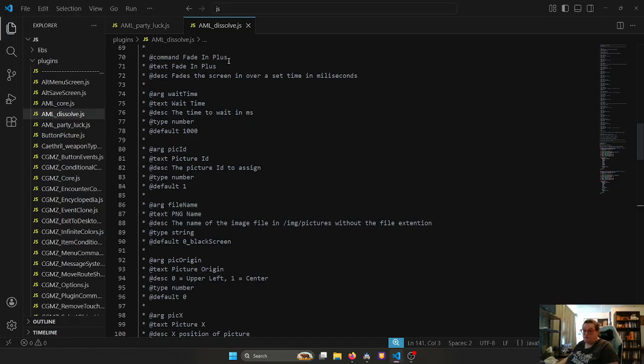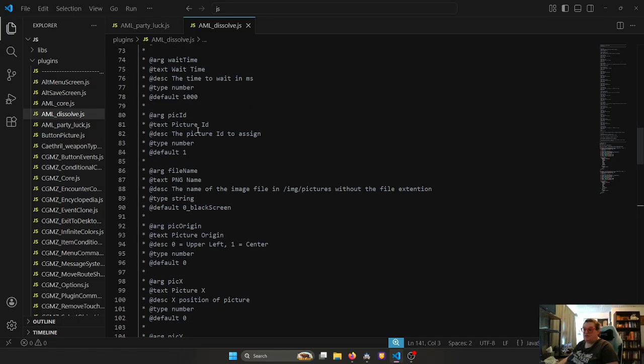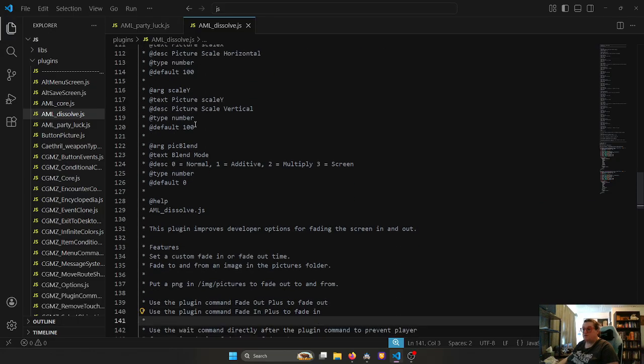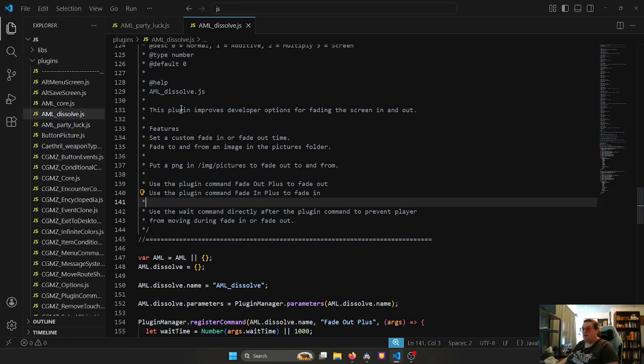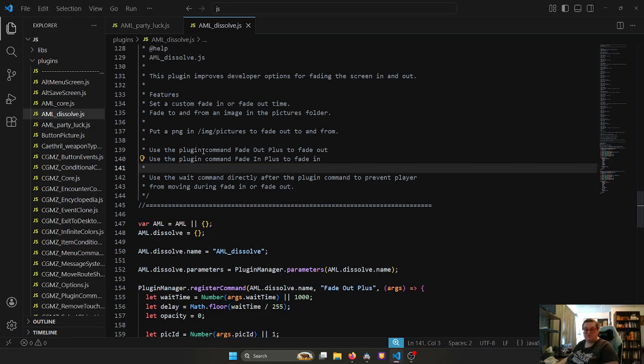Then we do another command. It's exactly the same. It just fades in, but as far as this part, it's exactly the same. And then we have our help file. So anything after help will show up in the help. It just teaches the developer how to use it. That's what shows up in the engine in the plugin manager.